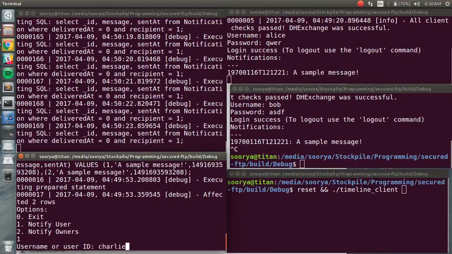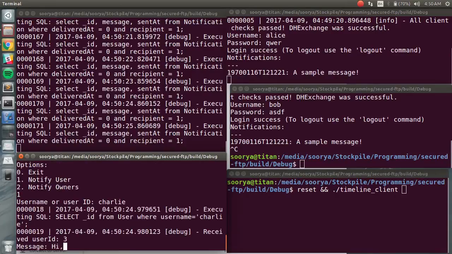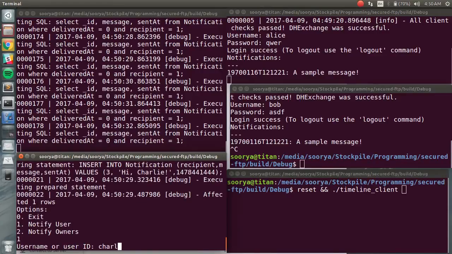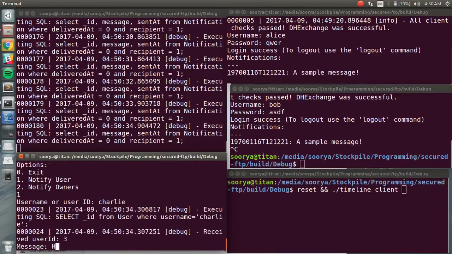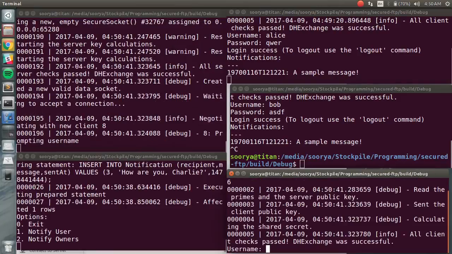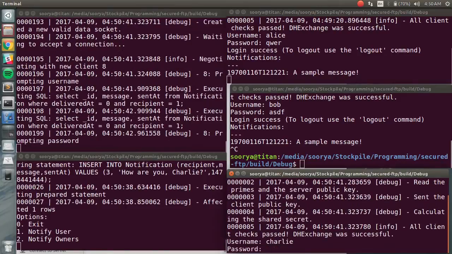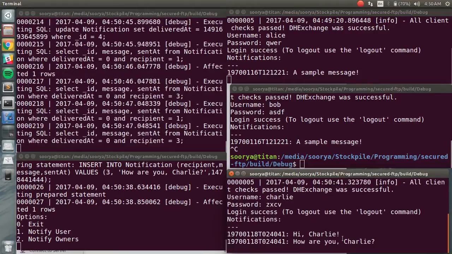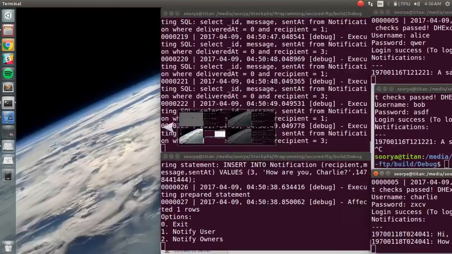To demonstrate this, let's queue a message for Charlie and have Charlie log in after the fact. On logging in, he immediately receives all such queued messages. This conclusively demonstrates our notification system.